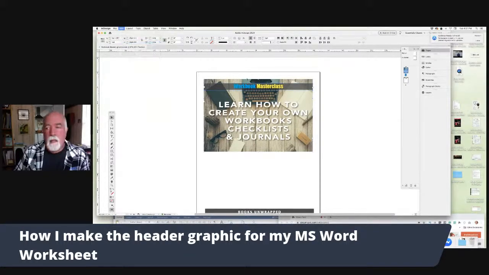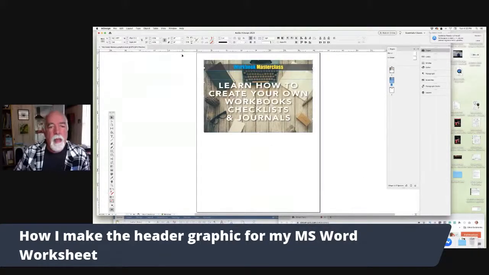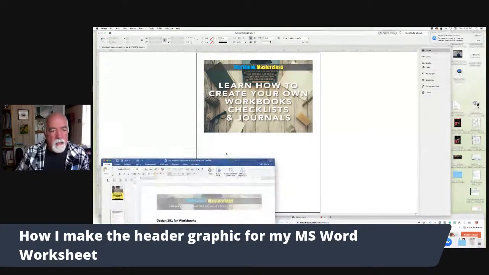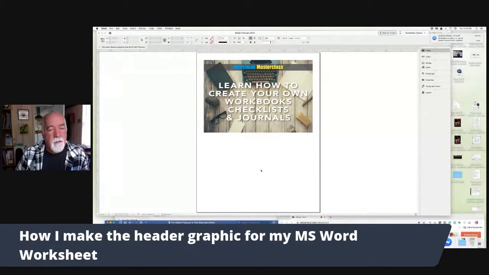Then I'll come over to my pages window right here on the side. I'm going to add a page, and I'm just going to paste it right here on the page. So there it is. What I need to do is basically shrink it down so that it fits into this space. I kind of like that stuff up at the top.